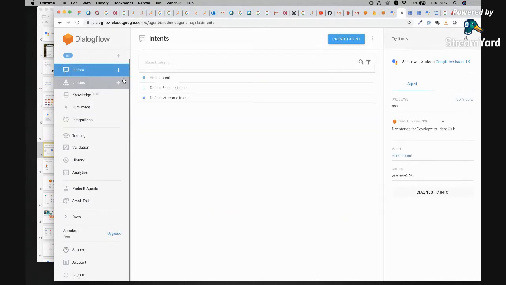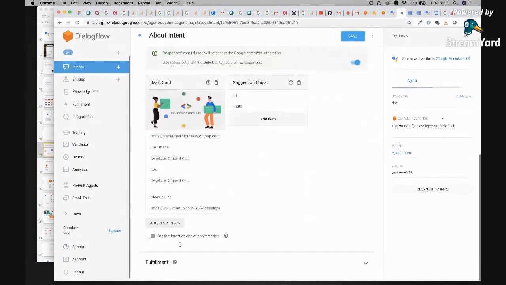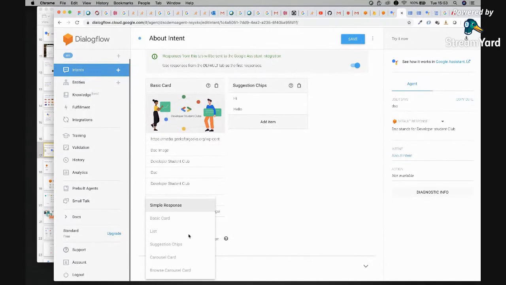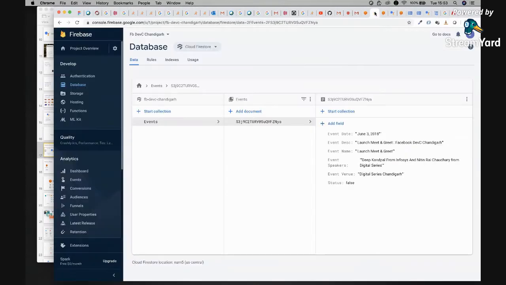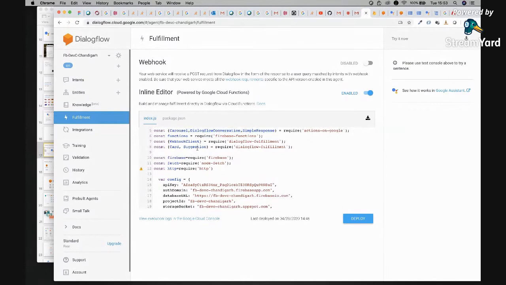If I go back here in my about intent, here you can see Google Assistant, and if you click on add responses, these are the basic types that we have: simple response, basic card, list, suggestion chips, carousel card. If I want to display a response using these types, what I'm doing here is simply importing all these responses from Actions on Google. This is a library that contains everything. So I have imported these three here, including simple responses. I defined suggestion chips also; if I want to, we can also import it here.